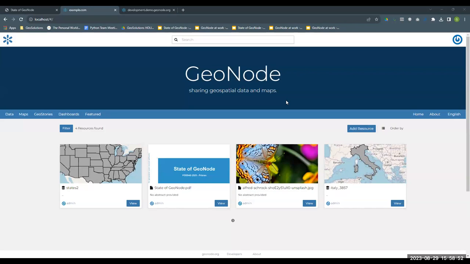GeoNode can even run with fewer resources, but the more you give it, of course, the better it is. Because we have a database, we have a GeoServer, we have so many services running on the same machine if you run the Docker Compose, so the whole stack in the same machine. So yes, that would work well.